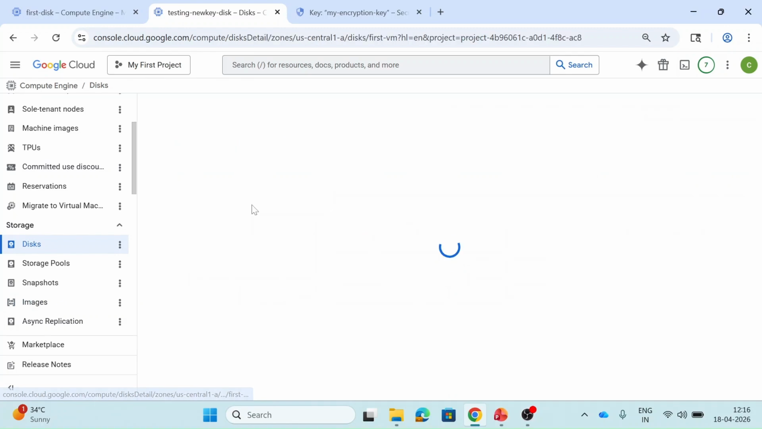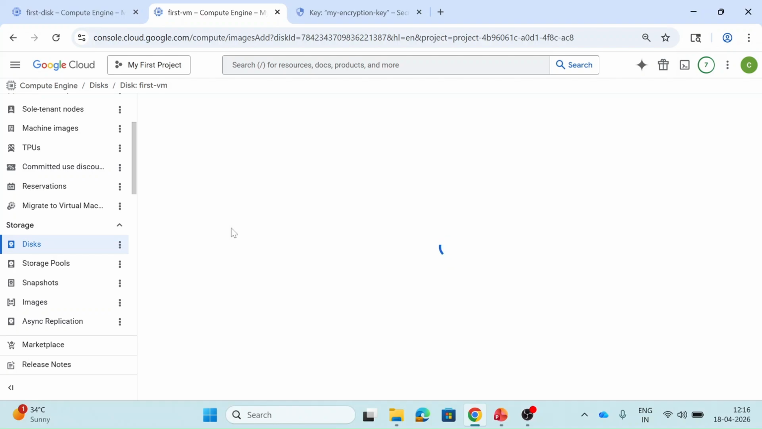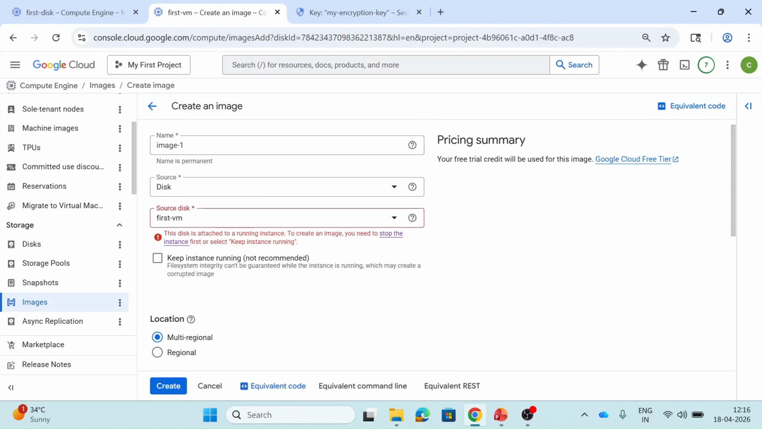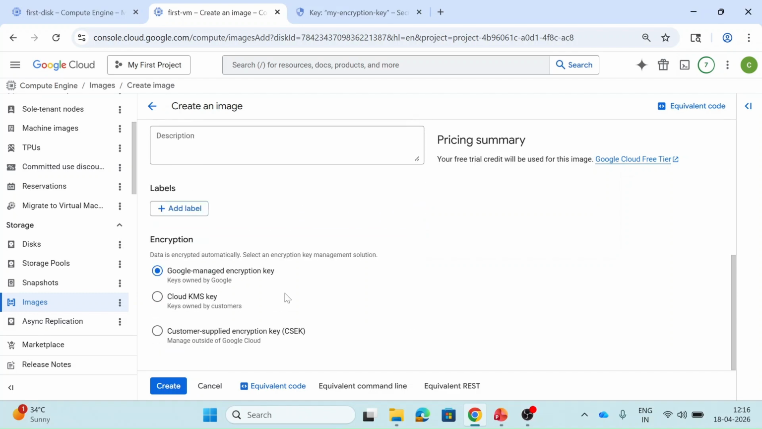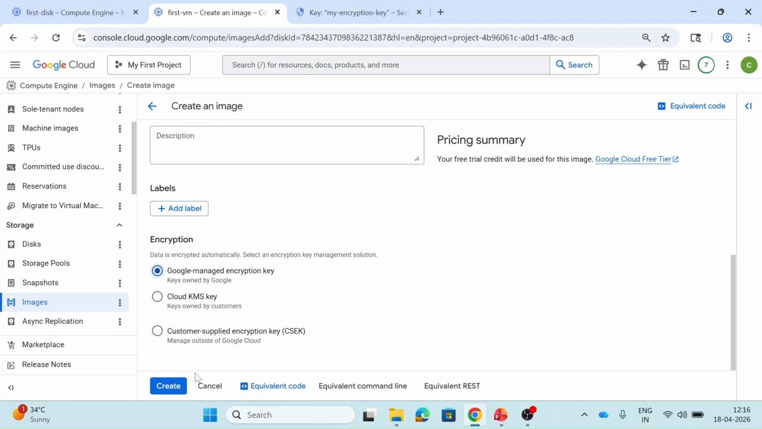I think this is our boot disk, and if we click on create image, I will show this also. And it is showing that the disk is attached to a VM. That's okay for this demo. And like this you can change the encryption via disk also. There are two ways, whatever feels good to you, you can choose.